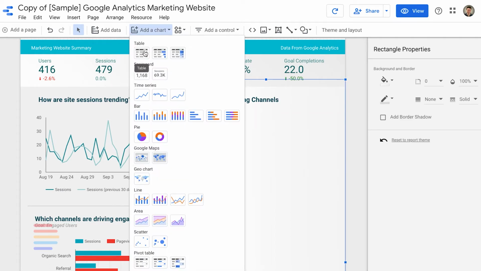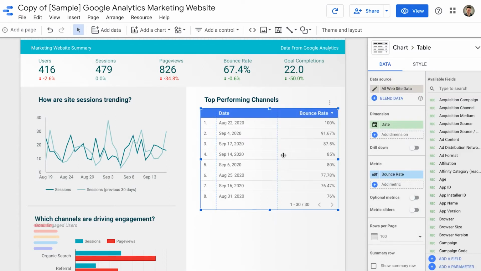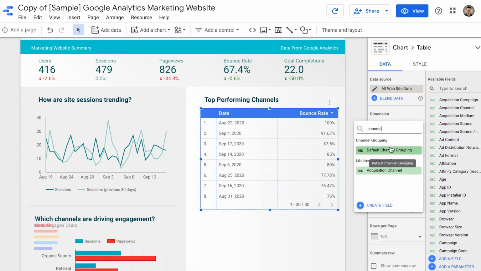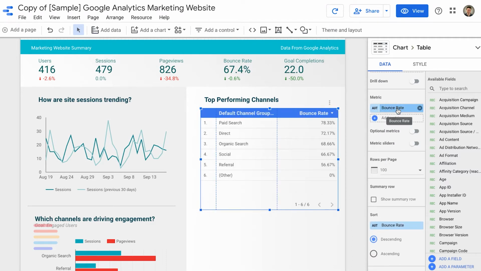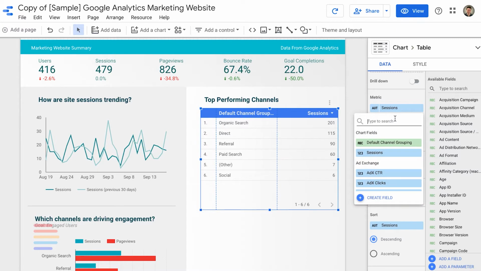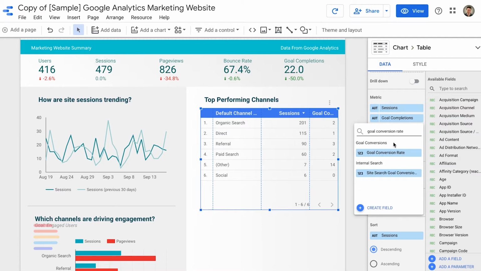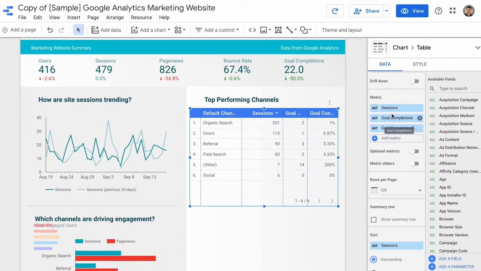From there, we're going to add a new chart that's a table. What we'd like to see here is a breakdown of the channels by number of sessions, conversions, and conversion rate, so we need to update this data. Let's change the dimension to channels. Next, we need to add in our different performance metrics. After adding in sessions, let's go through and add our goal completions. And finally, goal conversion rate. You can also rename the labels that are associated with this and adjust how the table looks.